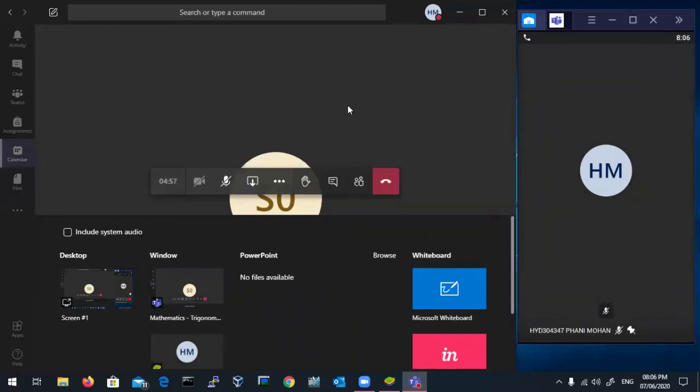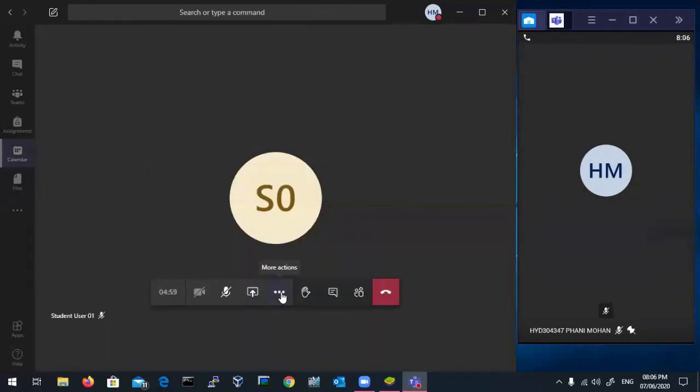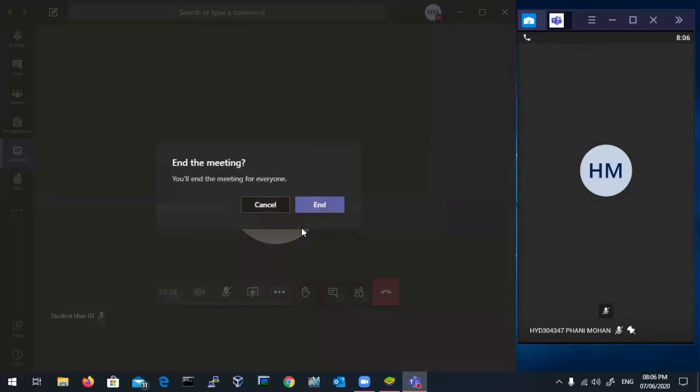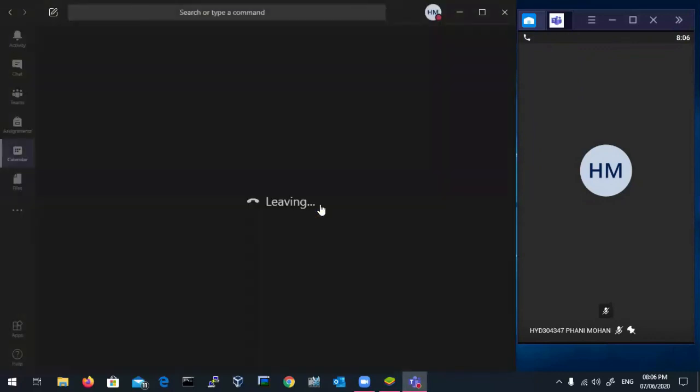So once you are done with the meeting, you can go back to this more actions button. You can end meeting for all. This will end the meeting for everyone. For all the students, the meeting will get stopped. Okay, so let's terminate the meeting now here. Okay, end meeting. So we will end the meeting for everyone. Yeah, end.